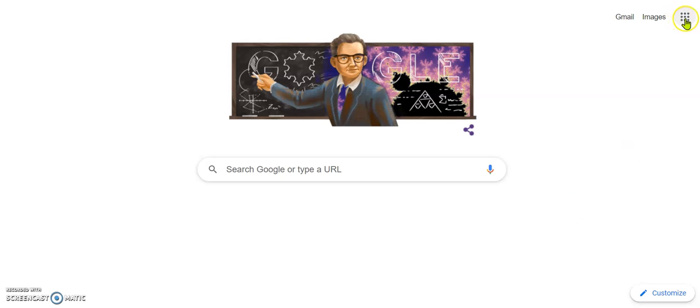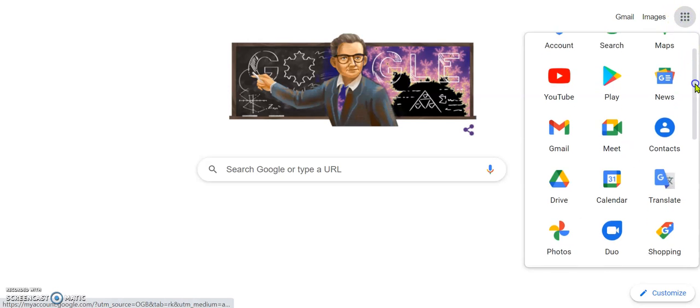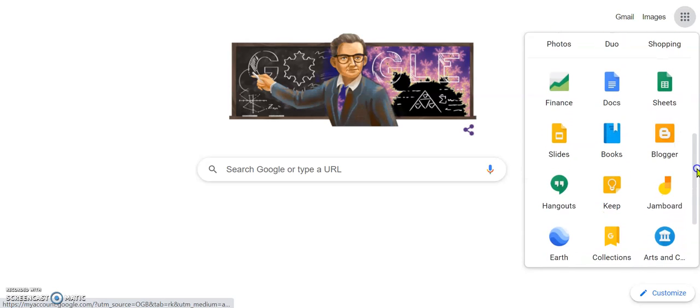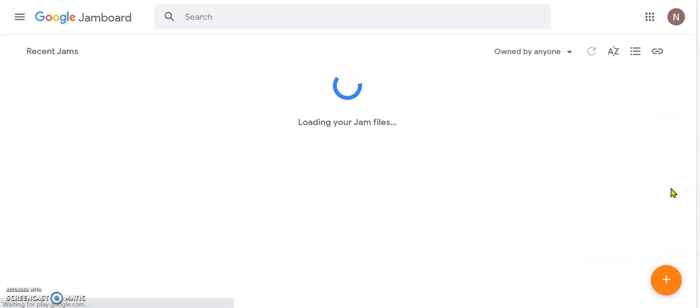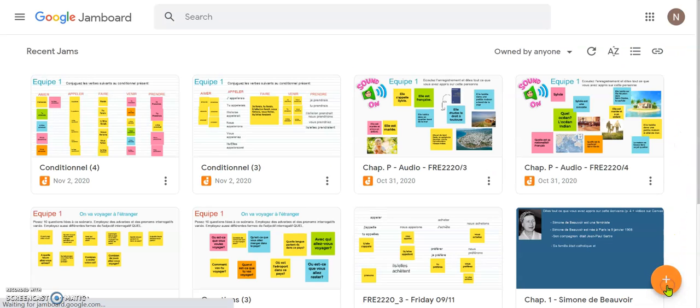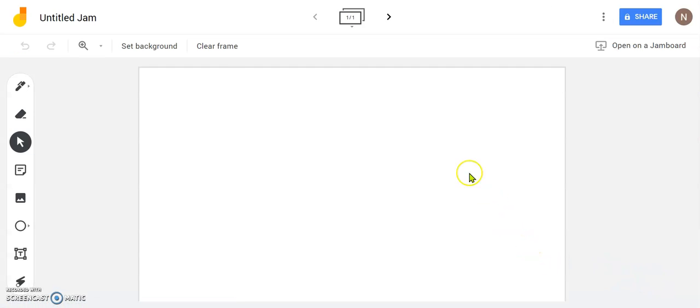It's a very easy tool to use and it's part of the Google Suite, so you can easily find it here. Click on Jamboard and you're going to click on the plus sign to create an interactive Jamboard where students are going to work in real time and you are going to be able to see what they do, their answers, what they write, and so on.